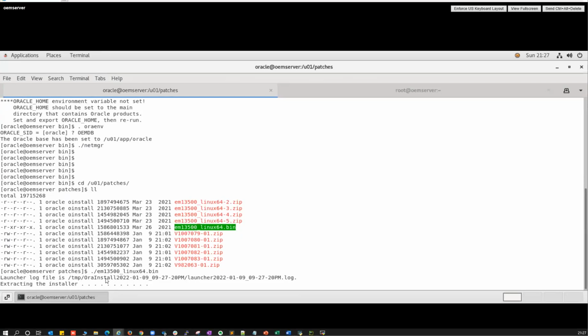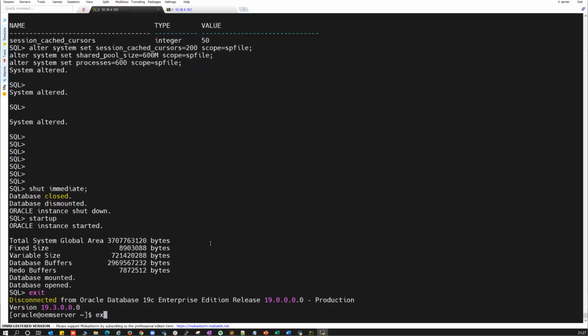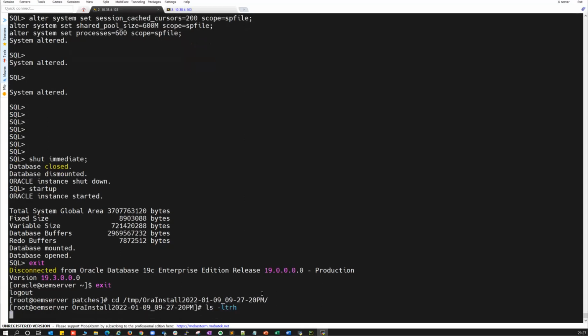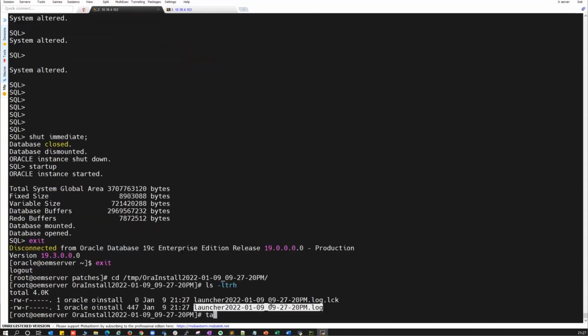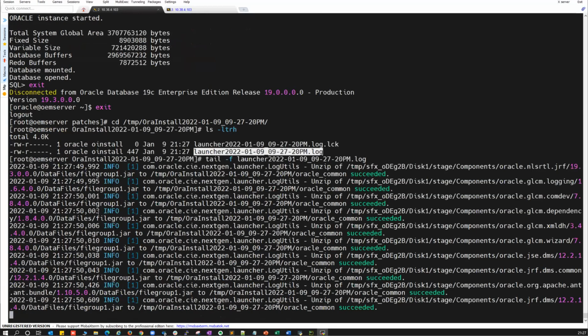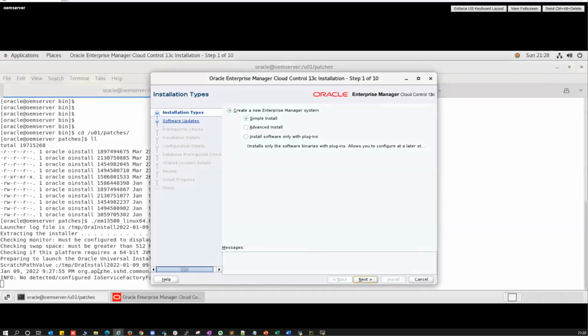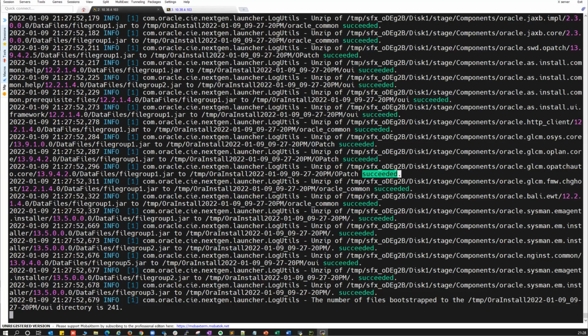This is the log file; you can see it here, under temp, OraInstall. So I'll just exit and cd to /tmp, then OraInstall with the timestamp. Then do ls -ltr, and this is your log file; you can tail -f and check this log file. It's doing a lot of checks here. You can see all the checks are succeeding. In the GUI you don't see this, it just gives you limited information, but at the back end it is doing a lot of checks.